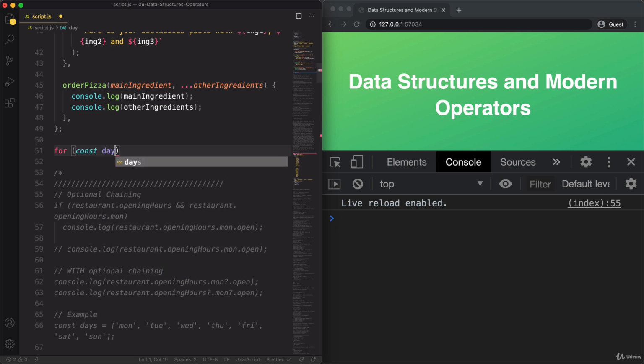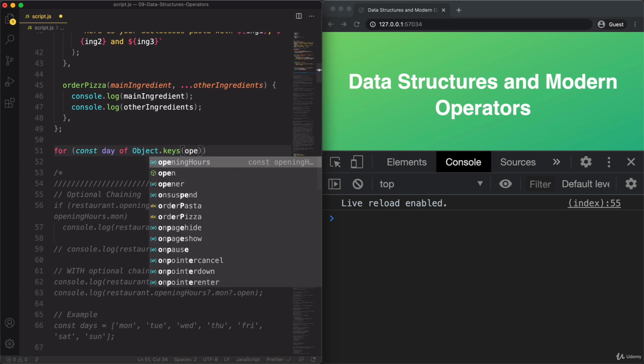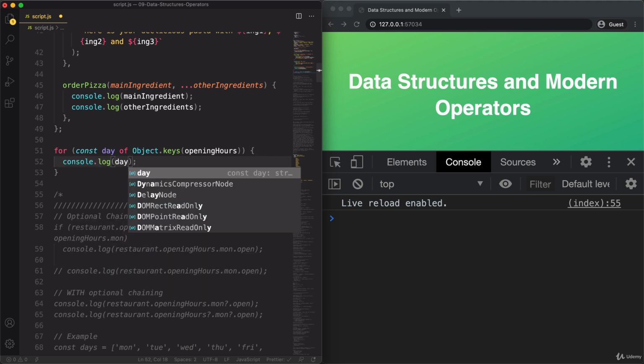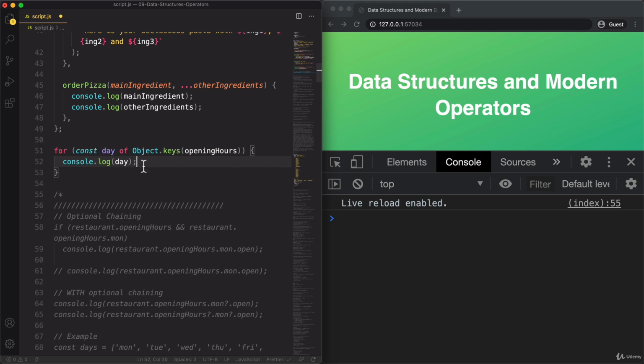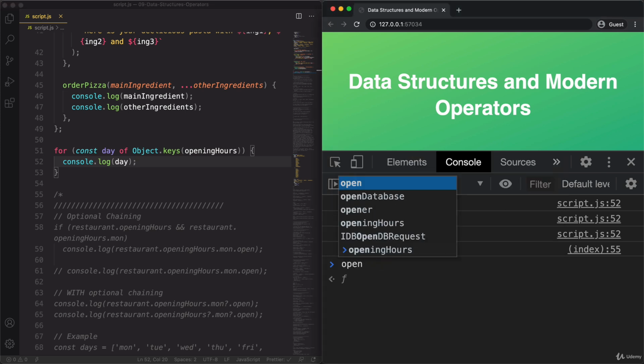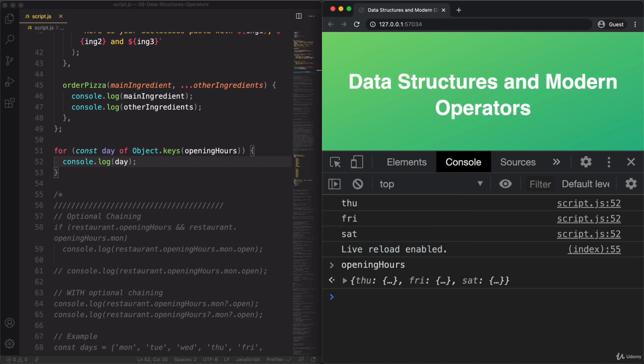So I'm going to call this day, and you will see in a moment why. And now of, and then I say Object.keys, and we pass in the openingHours object. And now, to see what happens here, let's simply log the day variable to the console, and then I will explain what happened. So indeed we get Thursday, Friday, and Saturday, which are exactly the three key names of the object.